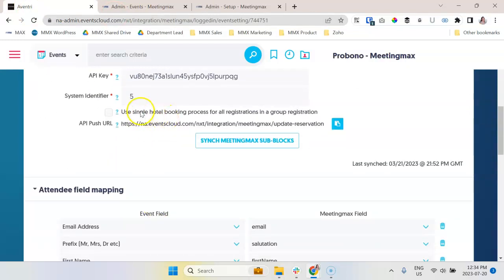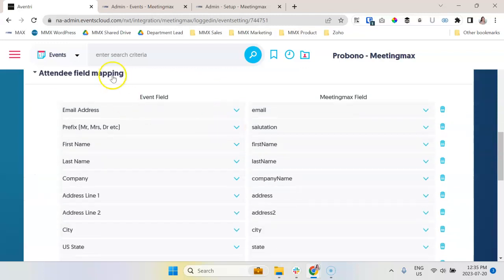And then if I go down here, you have the option to basically choose whether you want groups to book rooms or if you want each individual person to book rooms. You can work with your account manager to decide how you want to set this up, if you want to only allow one attendee to register and book a room or if you want to allow multiple. This button here allows you to sync any fields or subblocks within, I think it's called categories in Stova, with subblocks in Meetingmax, which I've already done.